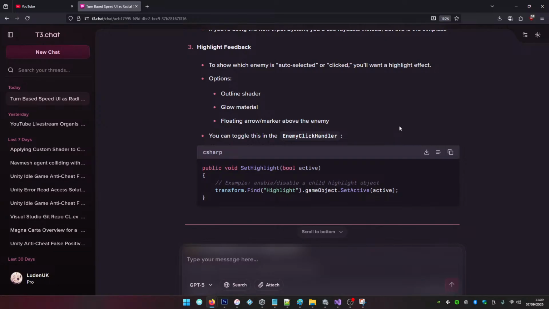Highlight feedback. To show which enemy is auto-selected or clicked, you'll want a highlight effect. Options: you could use an outline shader. Oh, they're good. Yeah, I've used those before.